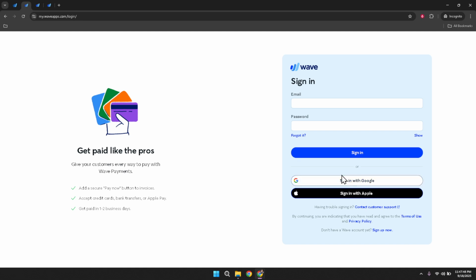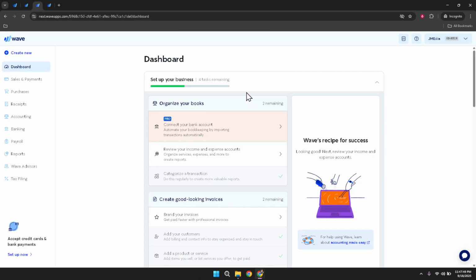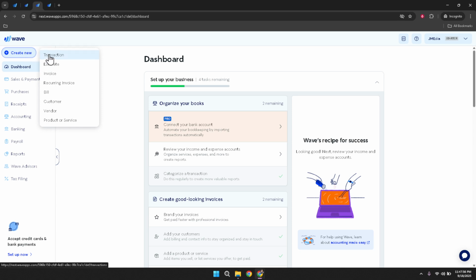Now that you've signed in, you'll find yourself on your Wave dashboard, a good spot to get an overview of your business finances. Next, on your dashboard, locate and click on Create New. This is typically where all the magic happens for recording different types of transactions. Clicking this brings up a drop-down menu, and what you'll want to do is select Bill.